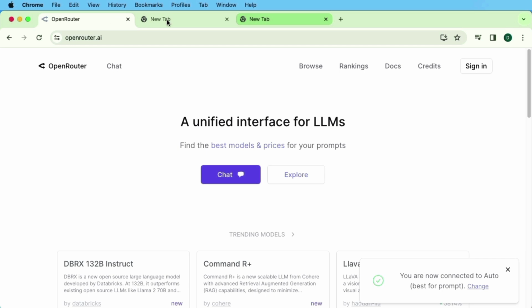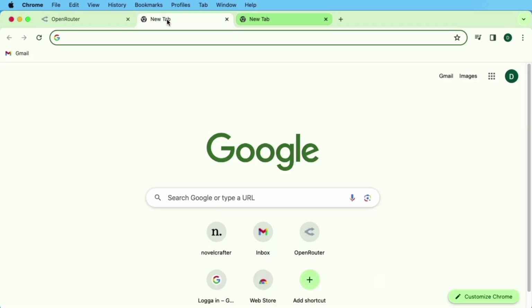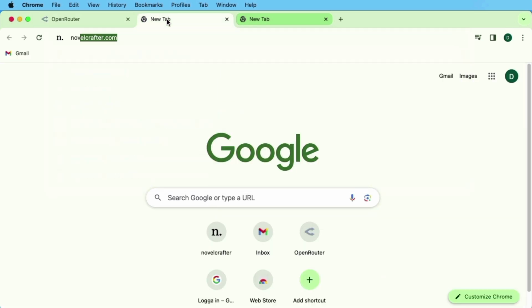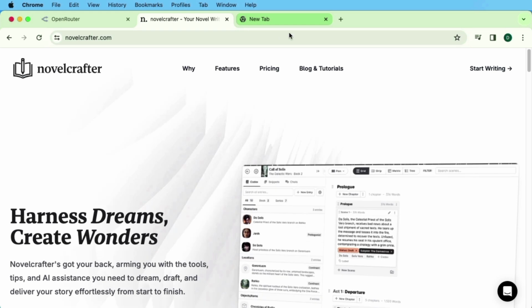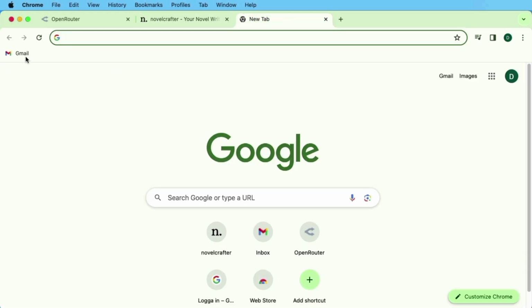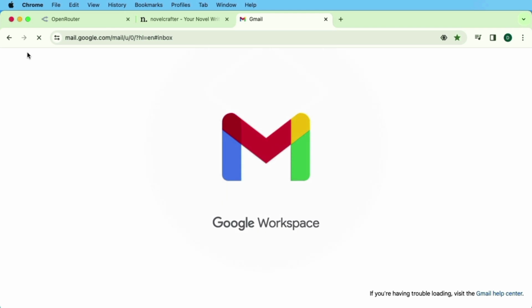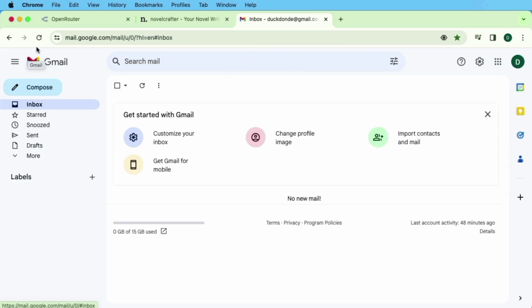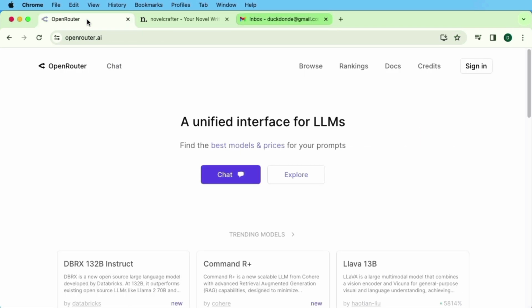The second is Novelcrafter, which is at novelcrafter.com. And the third is your email account. Let's first go to OpenRouter and sign up there.